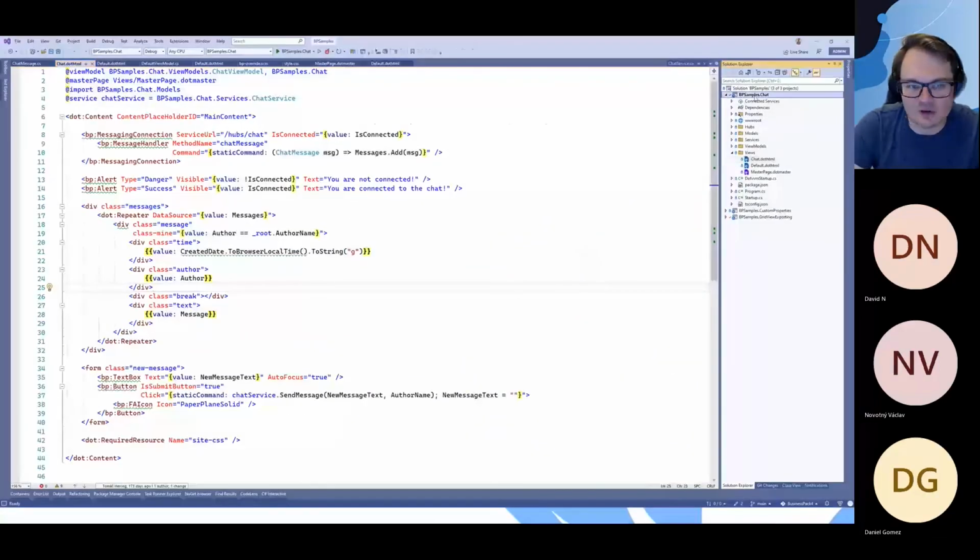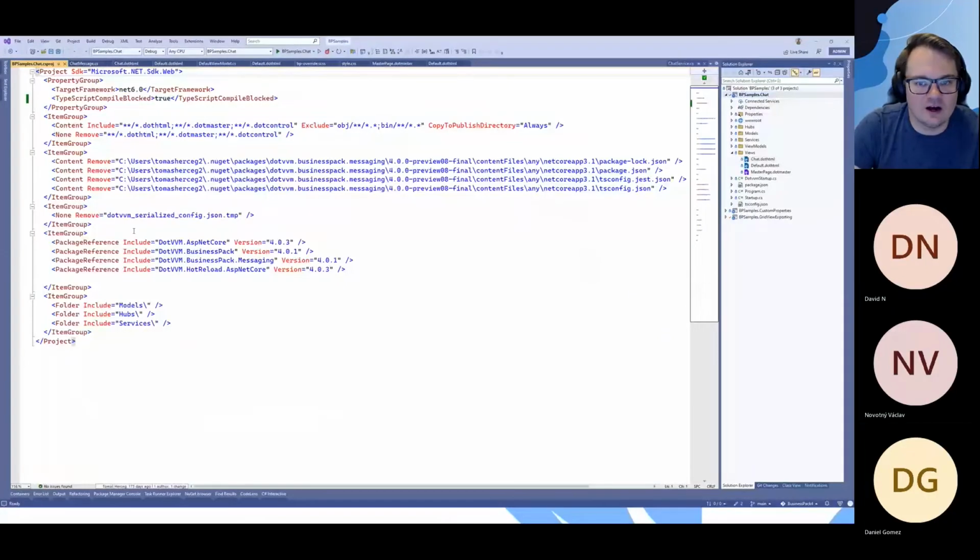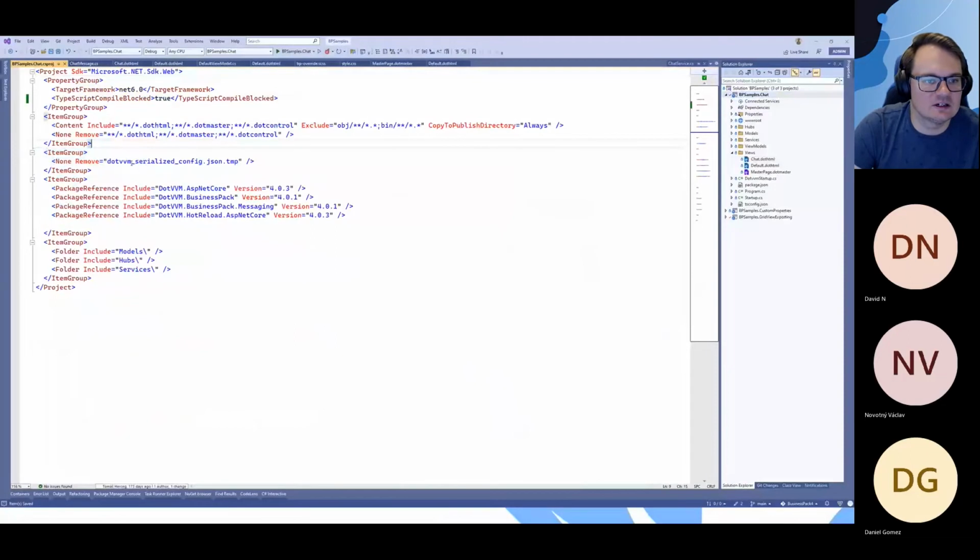It's a part of a special NuGet package. Sorry for this. It's not included in .vvm.businesspack, so you need to include .vvm.businesspack.messaging because it has a dependency on ASP.NET Core. So we didn't want to put this component into .vvm.businesspack.